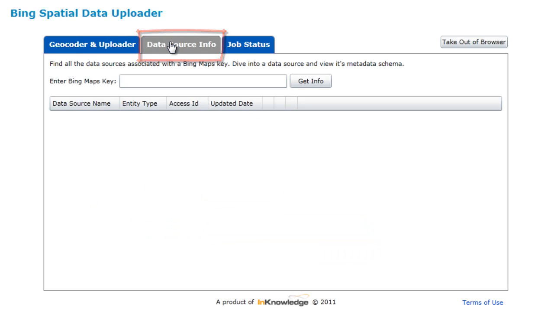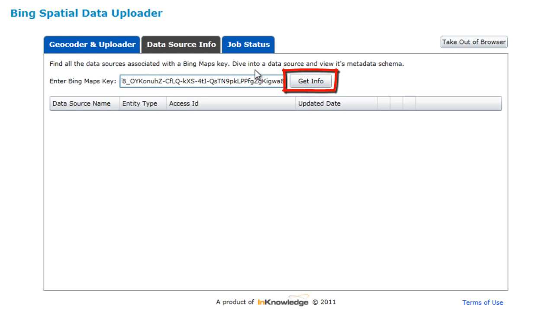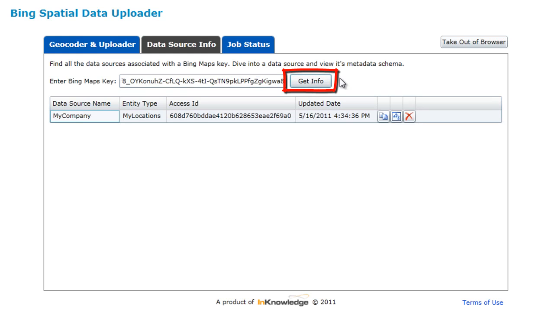From here, you can enter in the Bing Maps key that you use to create your data source. Once you've entered your Bing Maps key, you can then press the Get Info button. This will then query Bing Spatial Data Services and find out which data sources you have associated with that Bing Maps key. The basic information that's provided in this page is the data source name, entity type, and access ID.